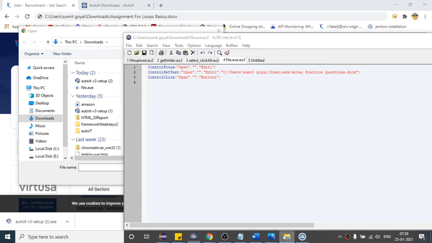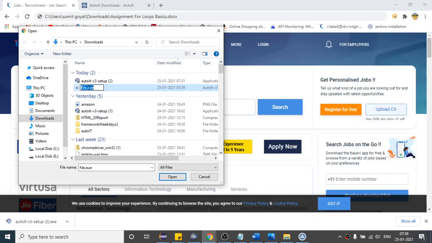Okay, so once I save it, it should be AU3. Let me change it from here. AU3, right? So this is our file which will have all the code required to perform this operation, like entering the file path here and clicking on open.